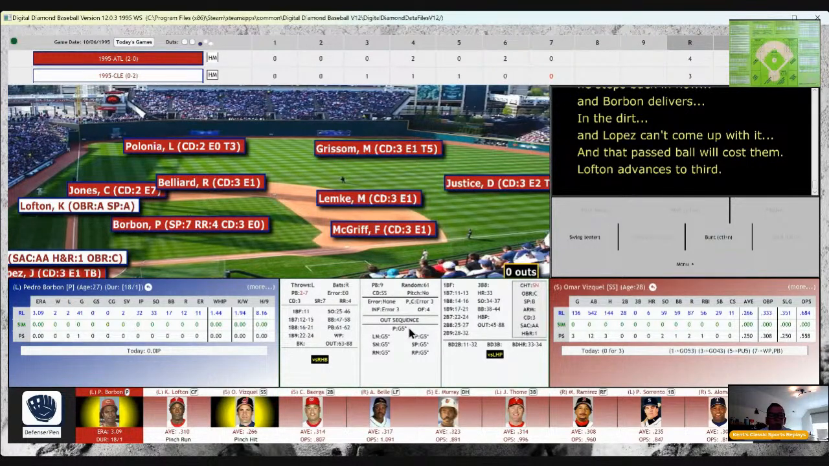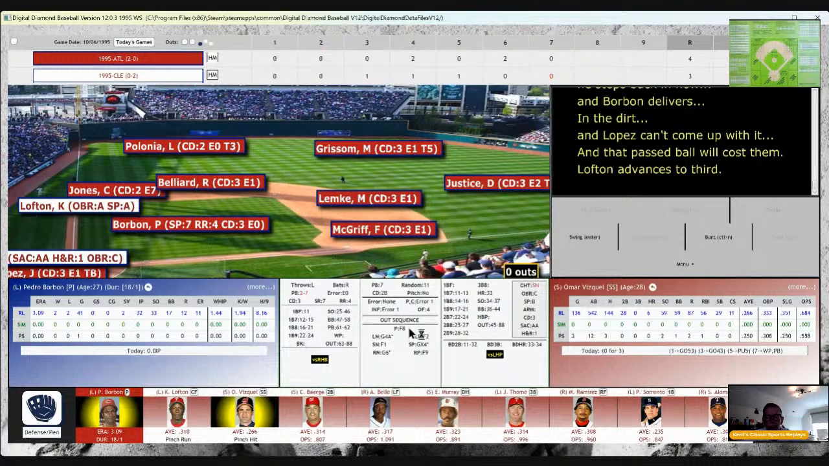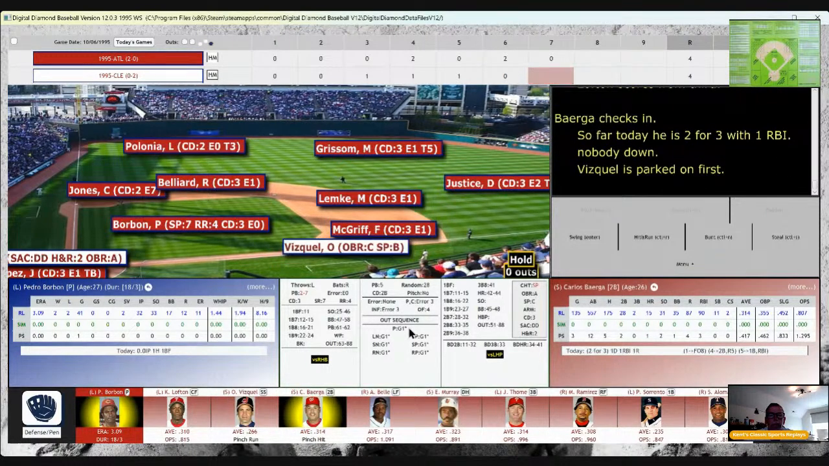Here's the pitch. It's going to be on Vizquel's card. That 11 is going to be an RBI scoring single in the left field. And we're tied up 4-4 here in the bottom of the 7th. Which brings up Carlos Baerga with a runner on first. Tied up 4-4.